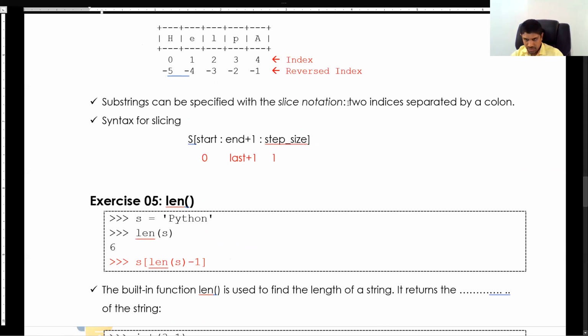Subscripting can be specified within the slice notation. Two indices separated by a colon, or you can use 3, right? Then you have to put the step size. You can use 2 indices or 3 indices.